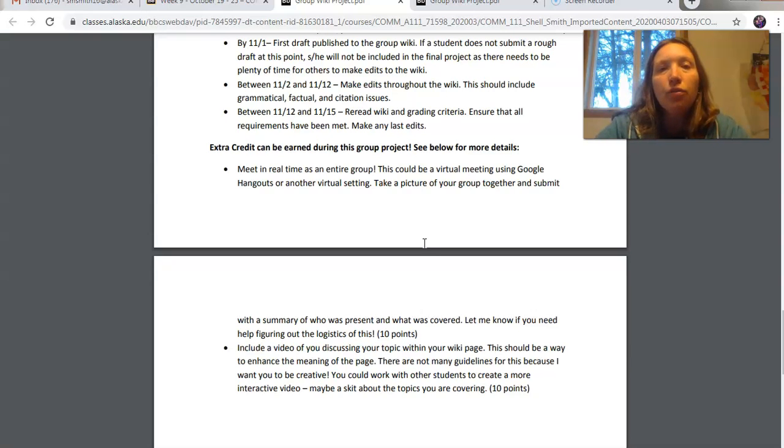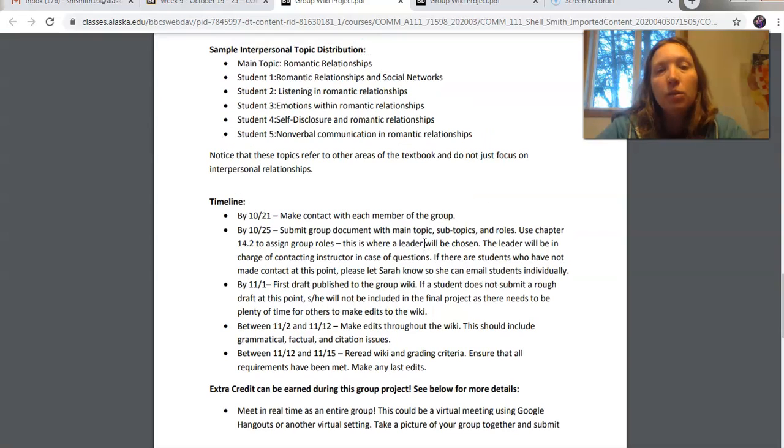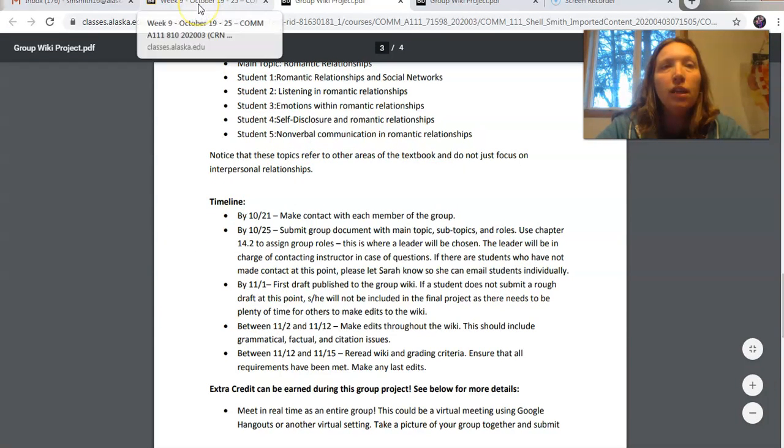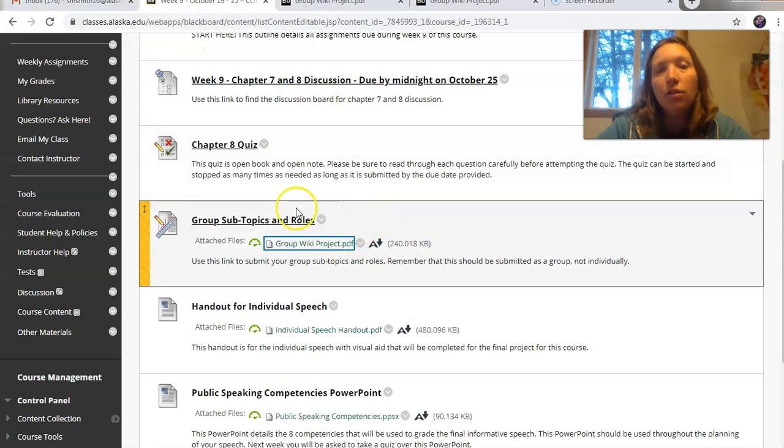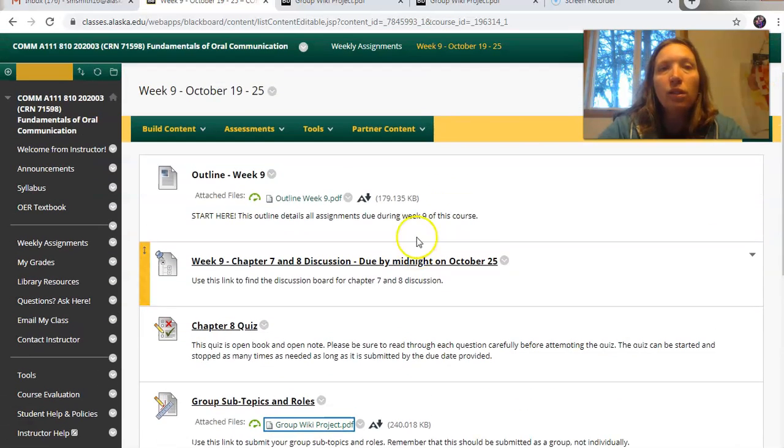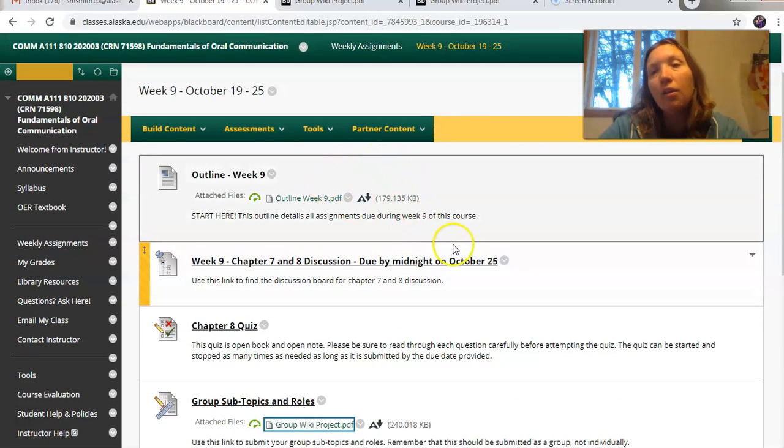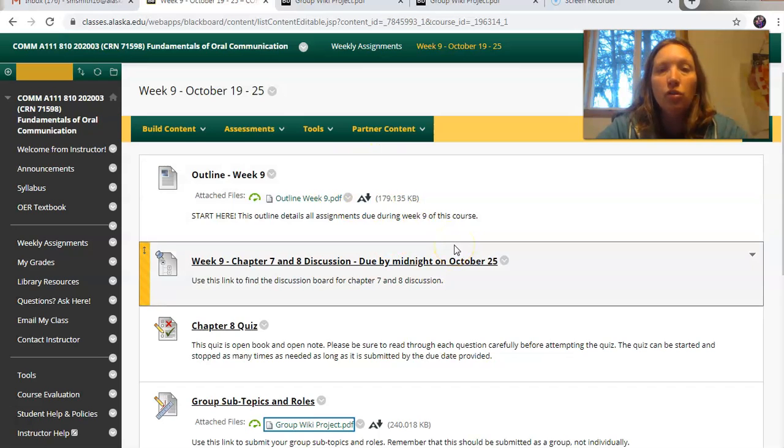So again, for this week, you need to make contact with your group, and then you need to submit the group document with your main topic, subtopics, and roles. And again, whoever you choose as leader, that is the person who is submitting the assignment. There are other assignments that are due this week, so as always, please make sure that you take a look at the outline for this week so that you can ensure that you're getting everything turned in.